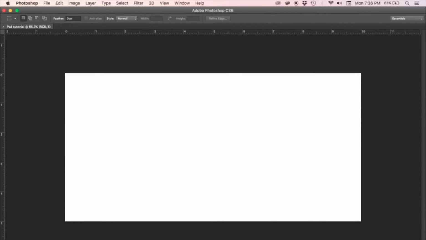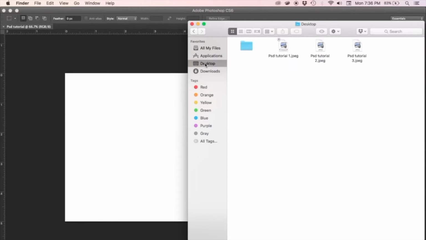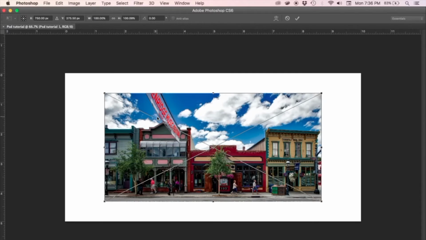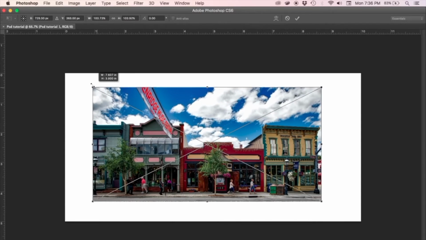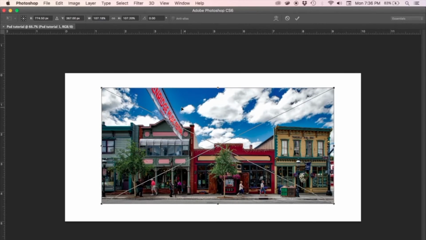Now when you have your canvas, you can go to your desktop, for example, and drag an image on it, just like I'm doing. When you have it, you can see that this cross is indicating that you can transform it, so you can scale it and move it. When you're done, you press enter and the cross will be gone, and that means that the picture is going to stay where it is right now.